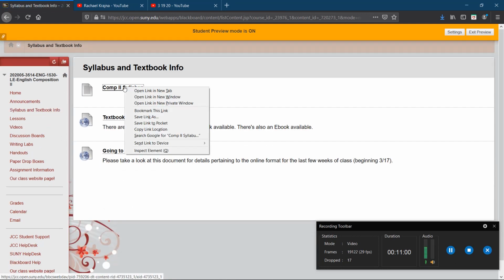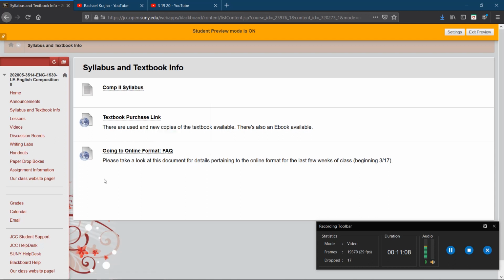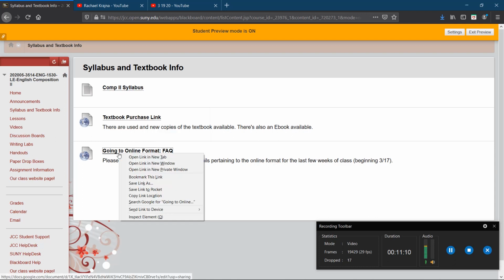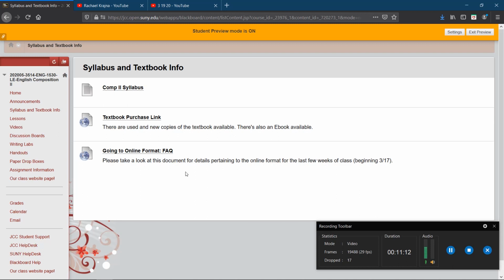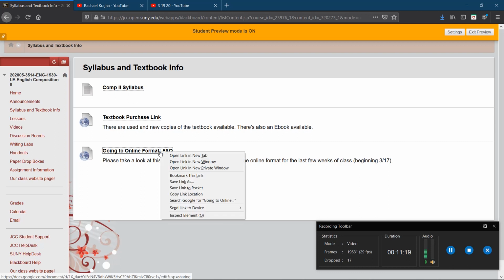And keep in mind that our syllabus and schedule, I uploaded it and updated it. It is still here and present on Blackboard as well. And in case you still want access to that document I made about transitioning into online format, that is still here too.